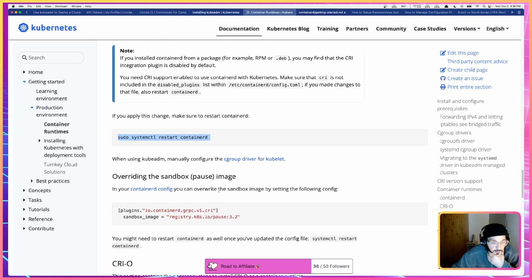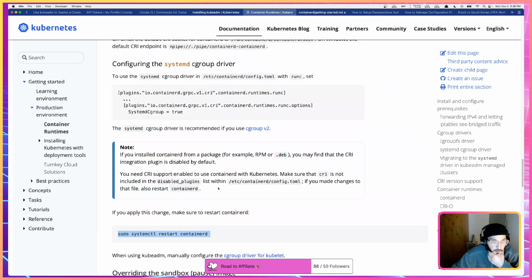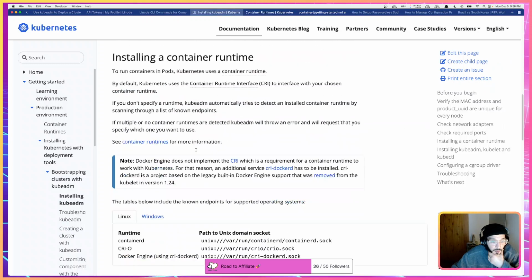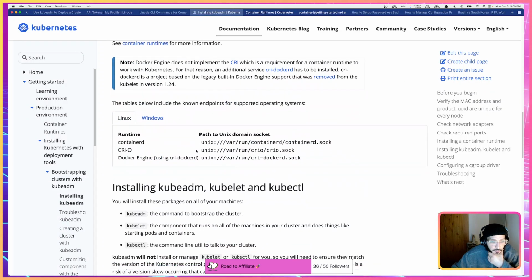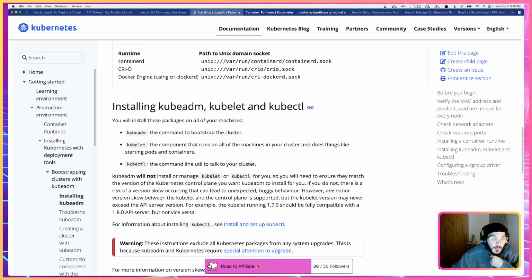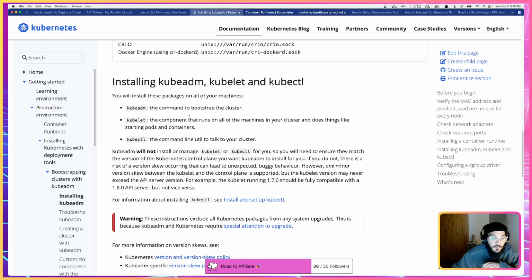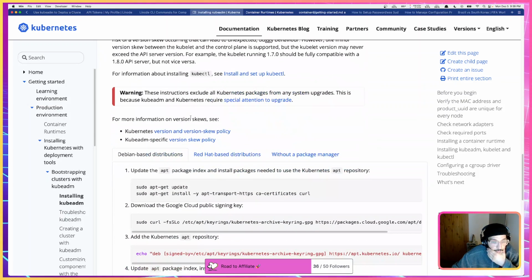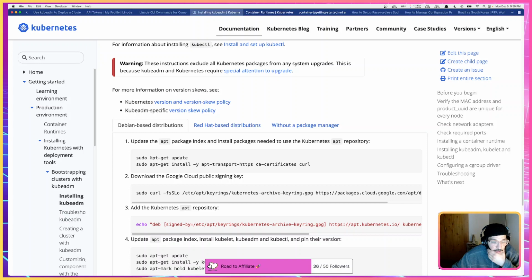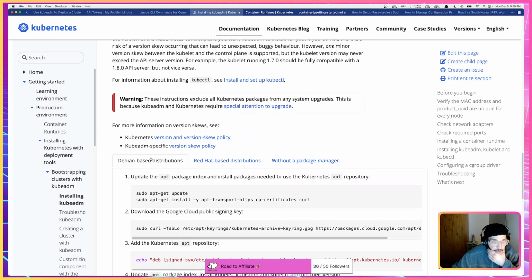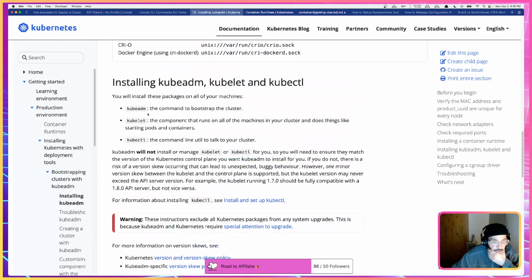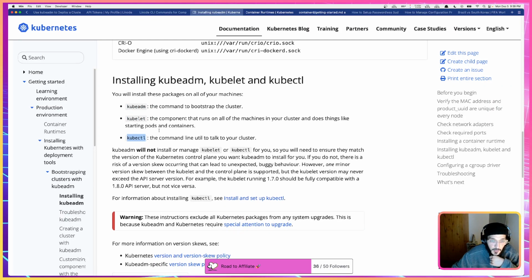Overriding the sandbox image, who cares? All right, we don't need this. So installing the container runtime, we've done this. Installing kubeadm, kubelet, and kubectl. Okay. Let's go back to this. Yeah, kubectl, kubelet. So all these steps are going to be for every single node in the cluster.